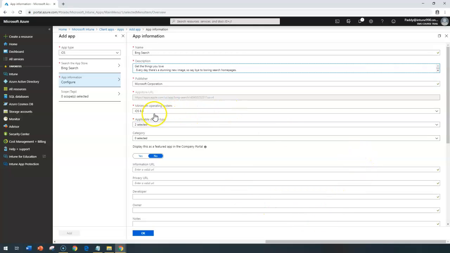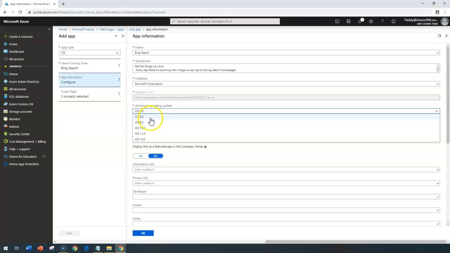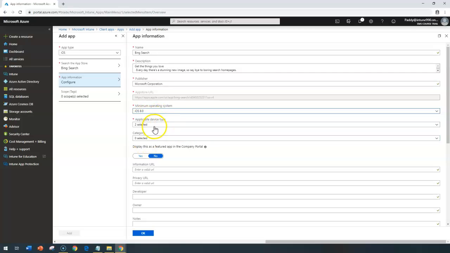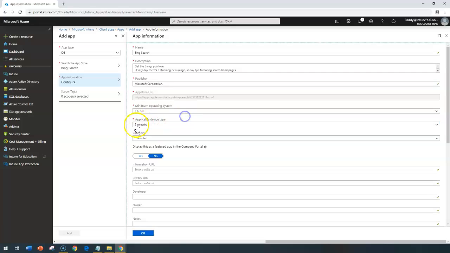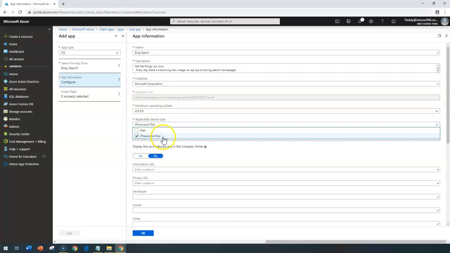Now it's time to configure the minimum operating system of the devices for deploying this application, from 8 to 12. So you decide what minimum version of iOS you want to choose to deploy this application. You can choose iOS 8 to 12, and then you can also select the device type. It's going to be iPad or iPhone, or both. For example, if you want both, you can choose iPhone as well as iPod. And if you're looking for iPad also, you can choose iPad.